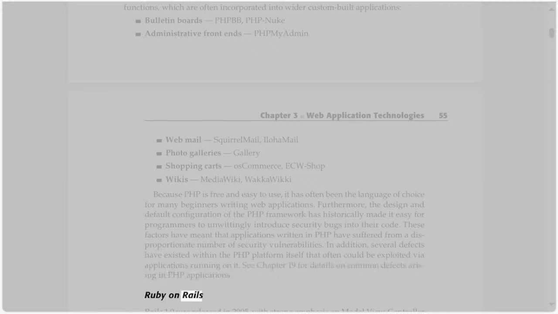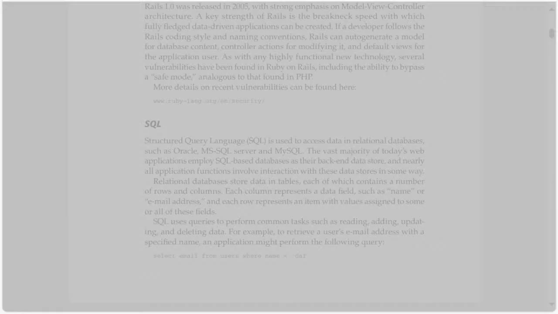Ruby on Rails. Rails 1.0 was released in 2005 with strong emphasis on model view controller architecture. A key strength of Rails is the breakneck speed with which fully fledged data-driven applications can be created. If a developer follows the Rails coding style and naming conventions, Rails can auto-generate a model for database content, controller actions for modifying it, and default views for the application user. As with any highly functional new technology, several vulnerabilities have been found in Ruby on Rails, including the ability to bypass a safe mode analogous to that found in PHP. More details on recent vulnerabilities can be found here.